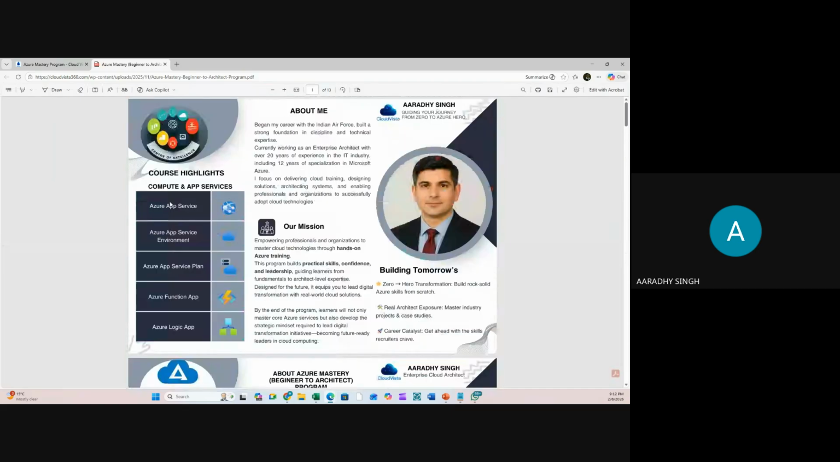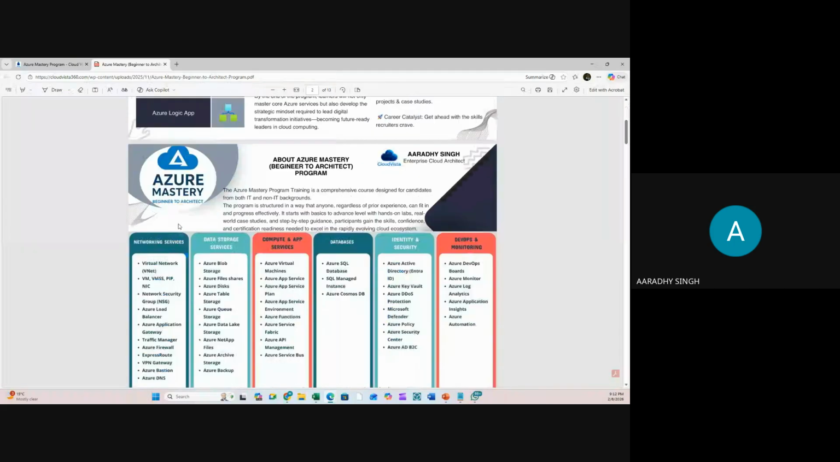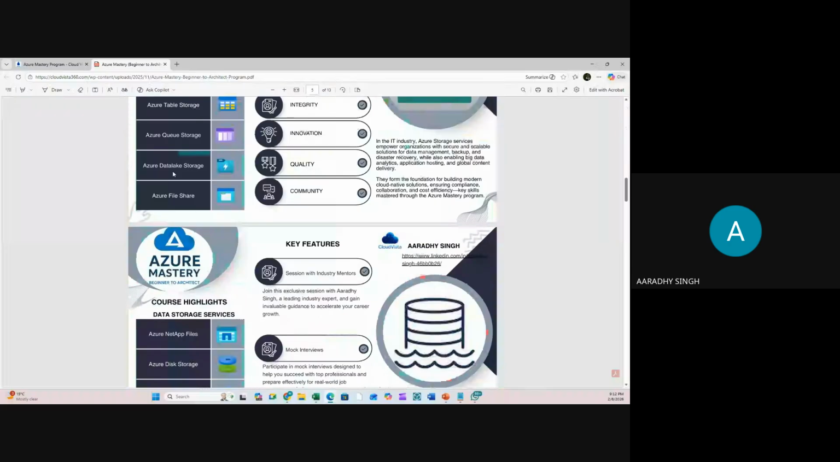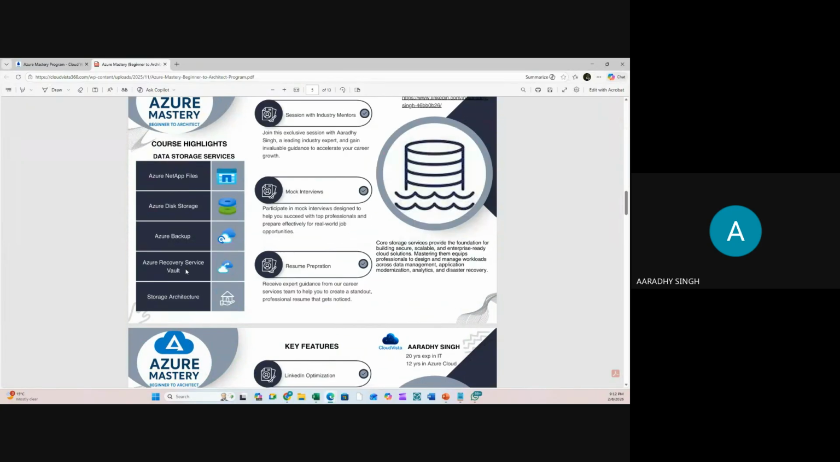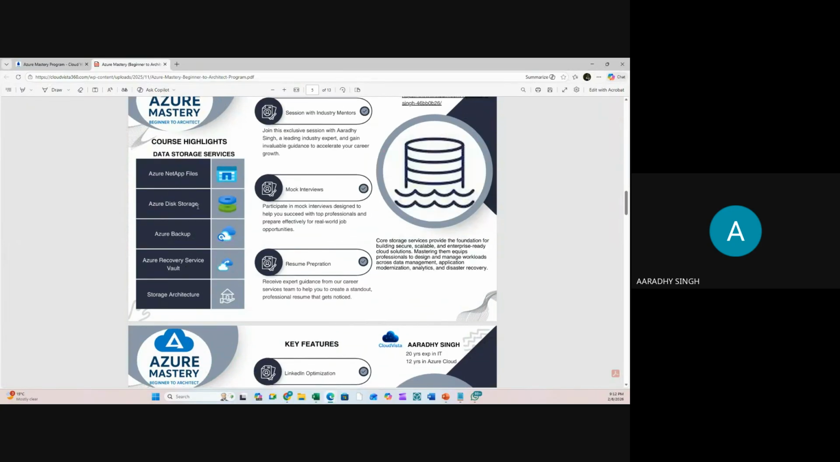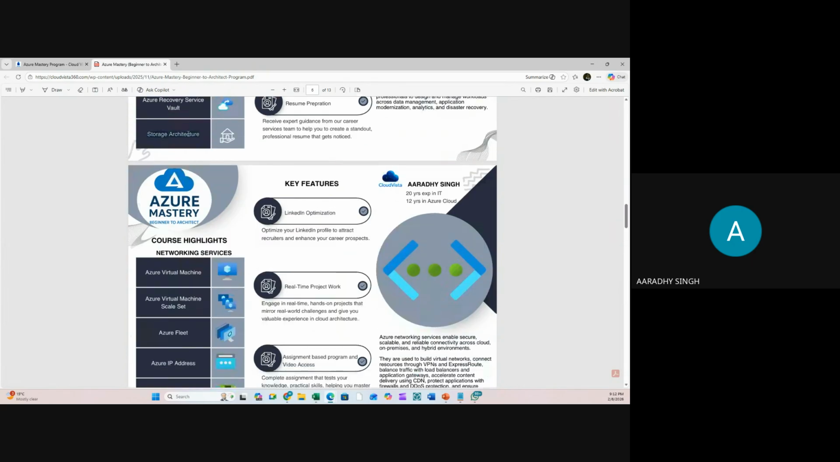What I'm going to cover: app service environment, app service plan, Azure Function, Logic App, Azure Blob storage, table storage, queue storage, Data Lake storage, file share, NetApp, disk storage, backup, recovery service vaults, topic-wise architecture. It's a very detailed thing, around 80 to 90 architectures I'll cover.